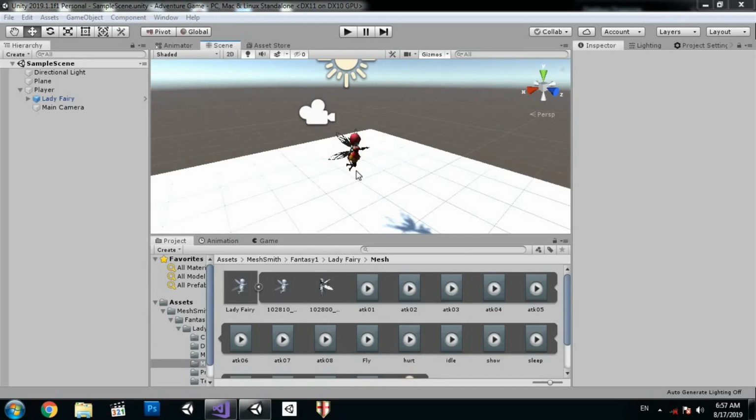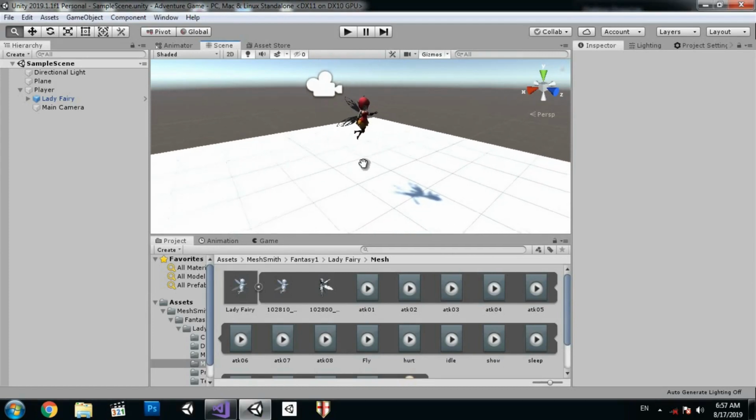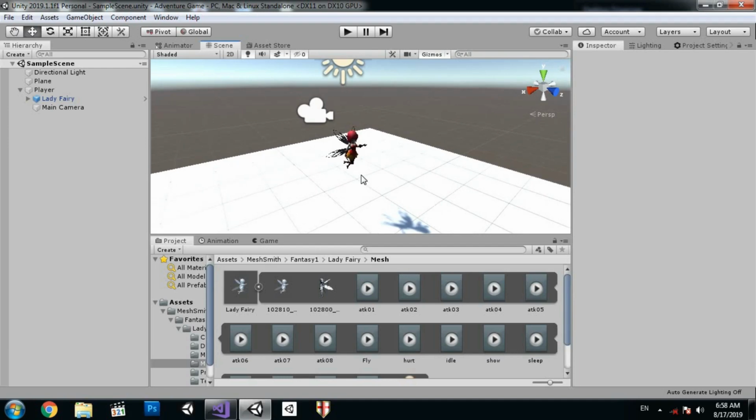Hello guys, welcome back. Today we are going to make the flying mechanic that I showed you in the first video. The flying mechanics will allow the player to be in the air for a longer time than the usual. So without further ado, let's get started.